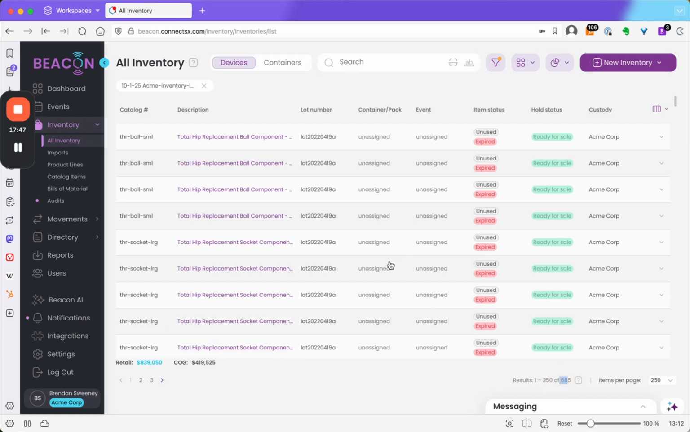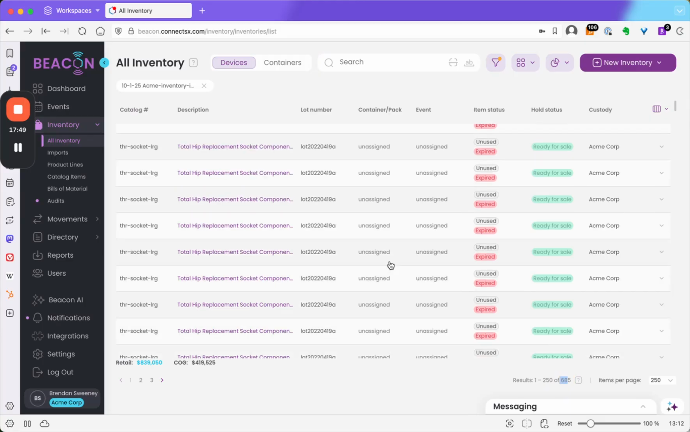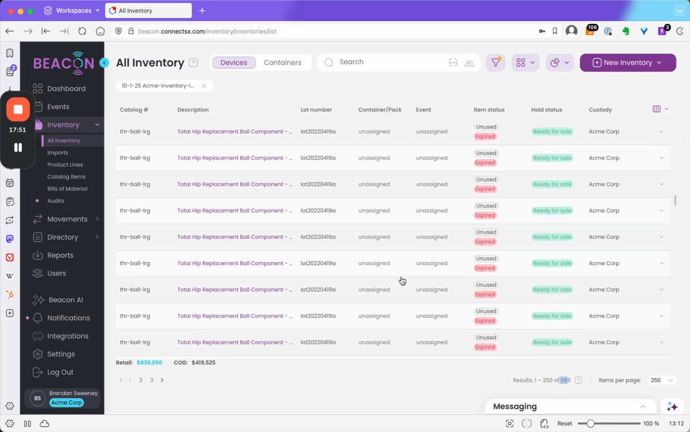So that is how we can create inventory using 3 different methods, and tune into our next training module to learn more about inventory.